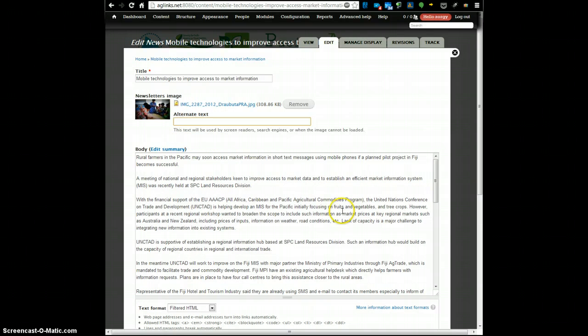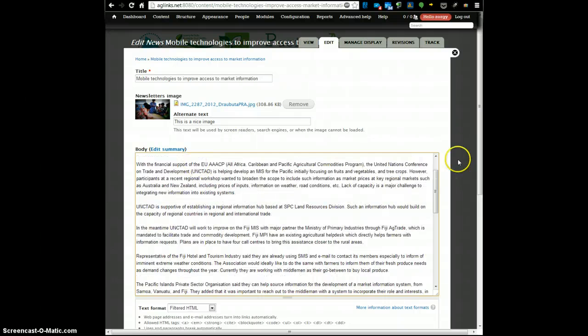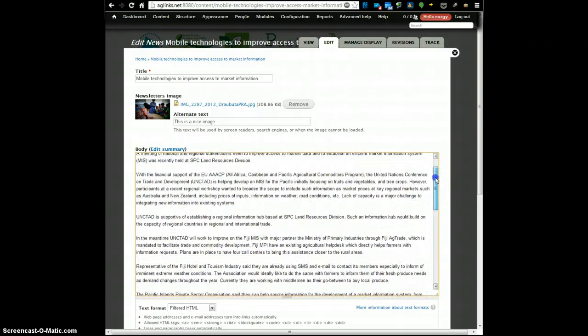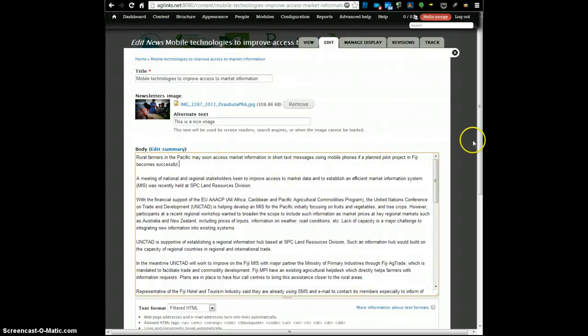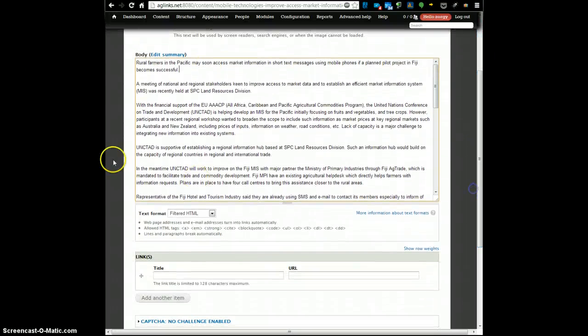It's always good to put a little alternate text. It will display when you hover over the image. This is a text that will display here. So this is a nice image, for example. Now the body part. Most of the content has a body part, which is the description of the content itself or the text inside.